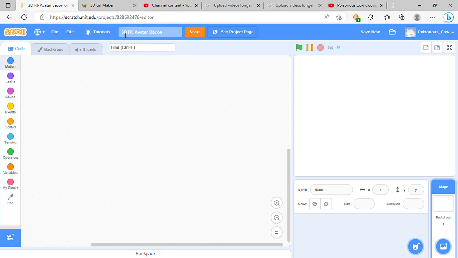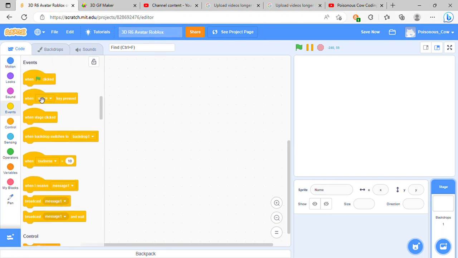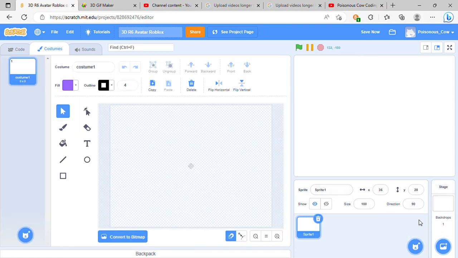We're going to make a 3D R6 avatar bacon, which is just a 3D Roblox avatar. Okay, let's begin. First of all, we're going to draw our bacon. And first, what we're going to do is draw the feet.